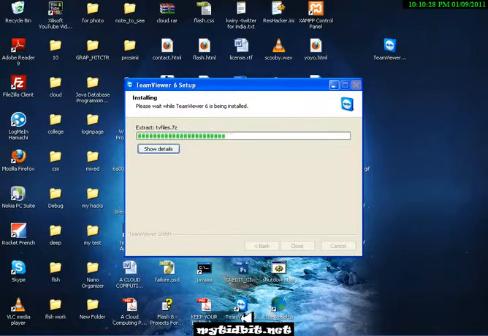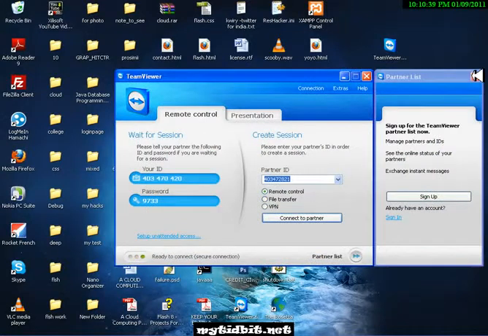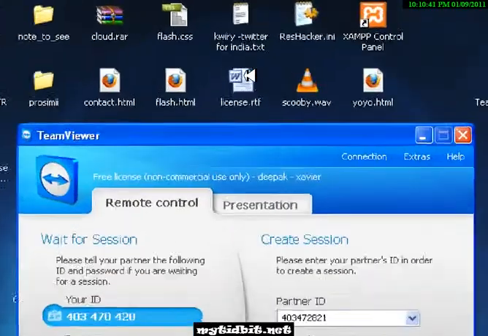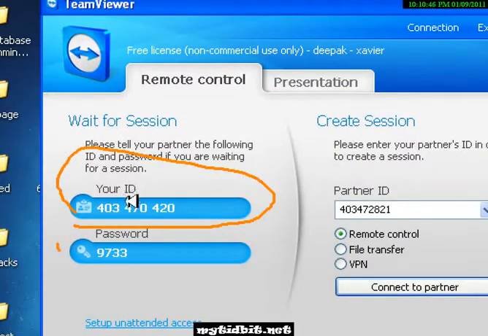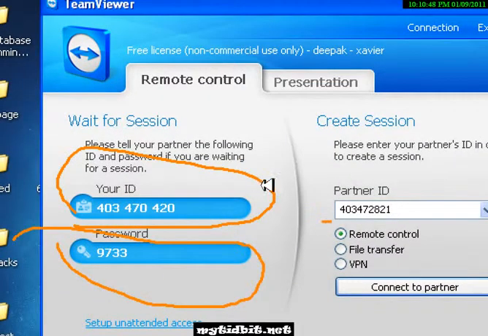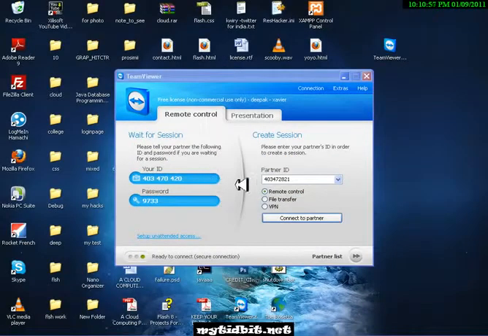So I'm already having TeamViewer installed on my system. I'll just show you how to go on with it. You see here, TeamViewer has opened up. You have an option here called your ID, your password, and your partner ID, and Connect to partner. By seeing this, by now you would have got an idea about what this is all about. Now I'm going to call my friend and ask him what his partner ID is.